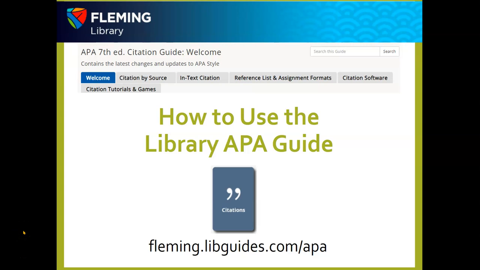How to use the Library APA Guide. For building citations or checking citations from online generators, use the Fleming Library APA Guide. You don't need to memorize APA, you just have to know how to use our guide.